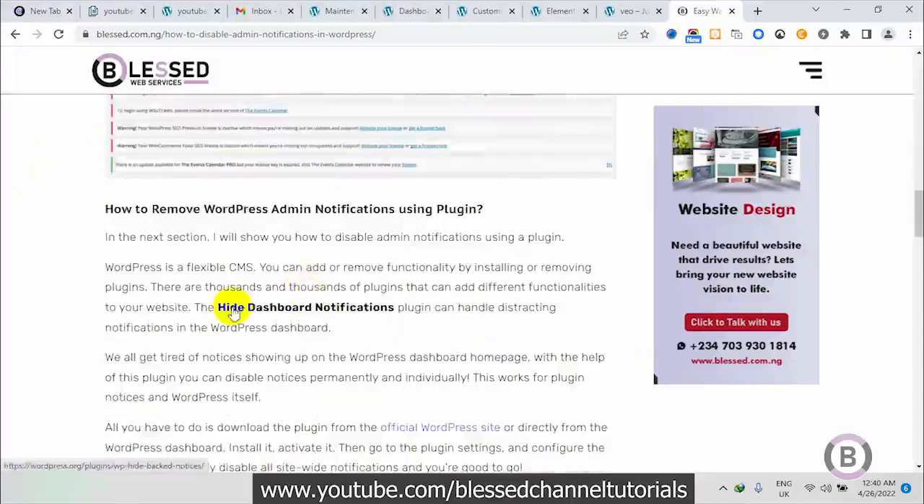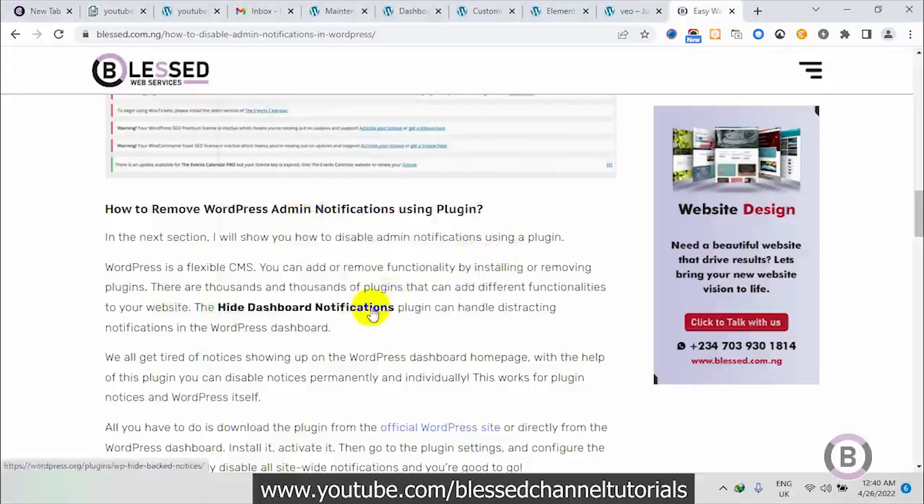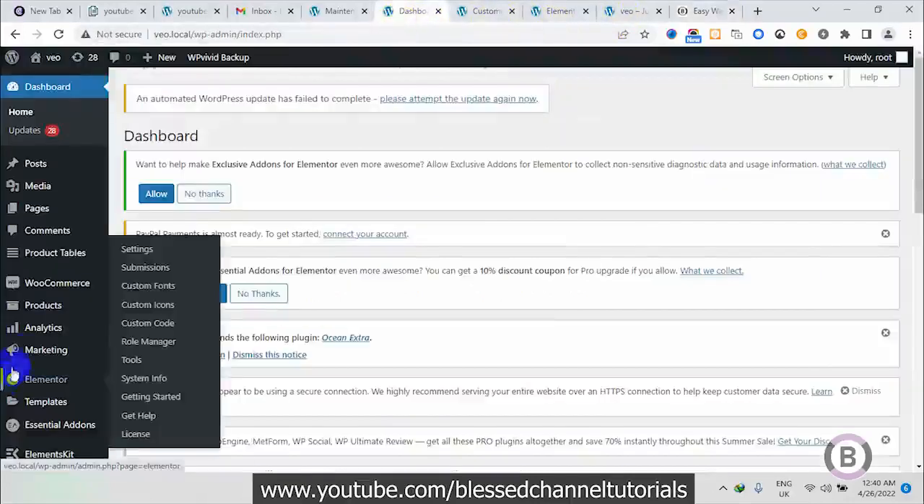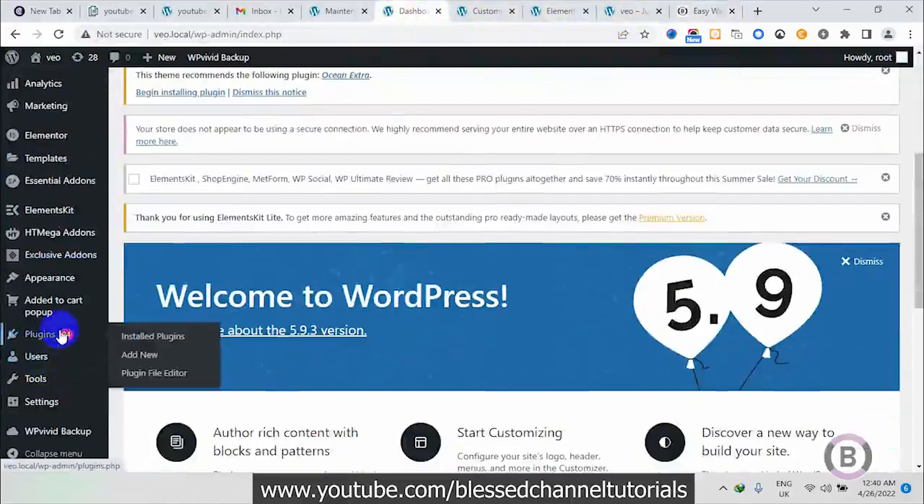Now you can see I'm going to be installing a plugin. I said I'm going to show you 3 ways. Basically it's 2 ways, but in this tutorial it's going to be in a 3-part version. That is why I said 3 ways. This is the plugin I'm going to search for and install on my WordPress dashboard. So I'm going to show you the plugin way and also the way you can do it with code.